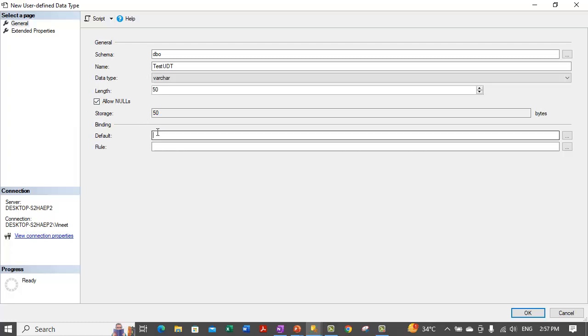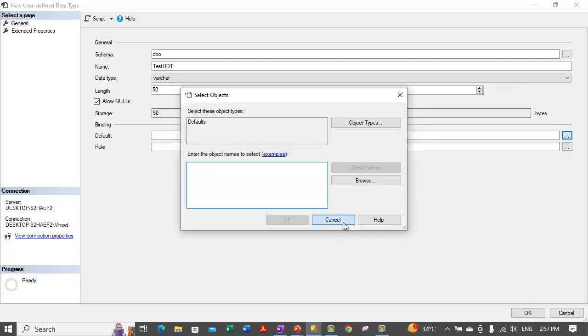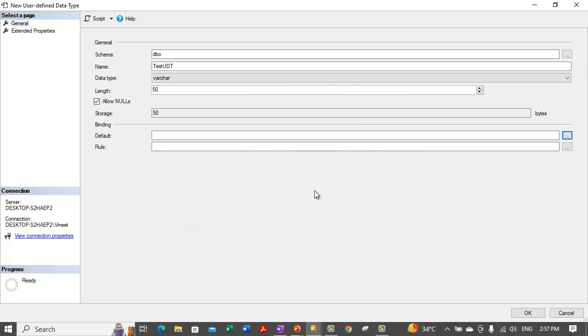We're not setting a default value for this data type. Otherwise, if you want to set any default value, we can set it here. We are not specifying any rules over here. We are not binding any rules. Here it gives you only options to bind defaults or rules. However, defaults and rules cannot be created within SQL Server Management Studio, and we need to use Transact-SQL to create the defaults and rules. They cannot be created from the Studio GUI mode. So only binding can be done, but it cannot be created. So we are leaving it for now, and we need to click on OK.